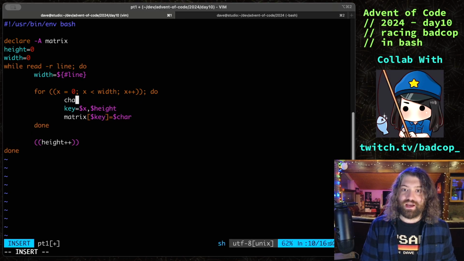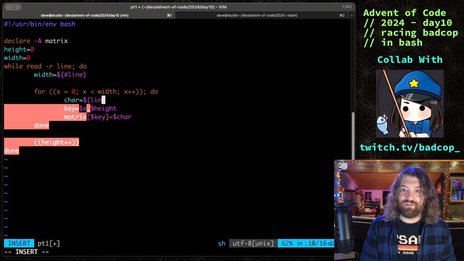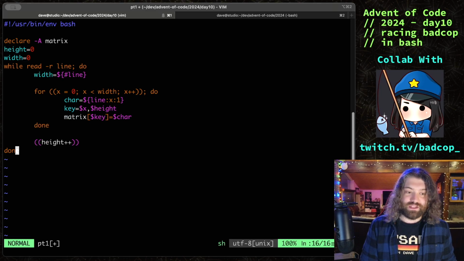We don't have char yet. Let's define char as whatever is in line, the variable line at position X, one character. So we're just going to substring it. That's all we're going to do. We've written this logic before. So now if we were to print out this matrix, it should work.